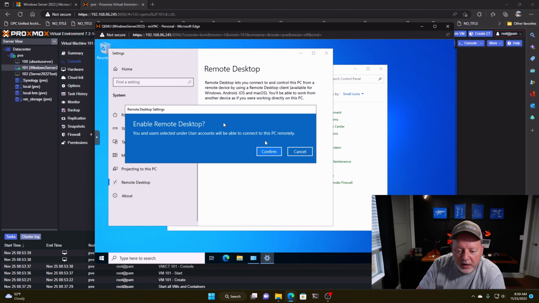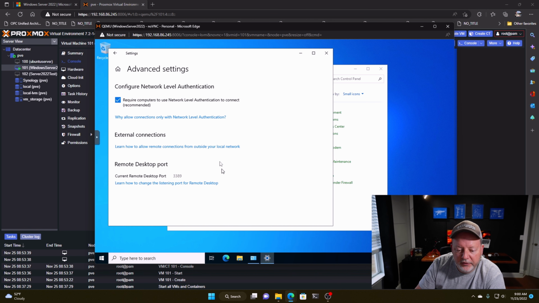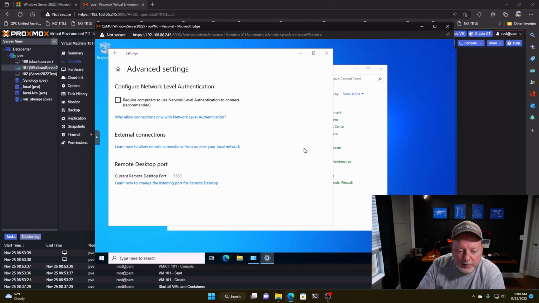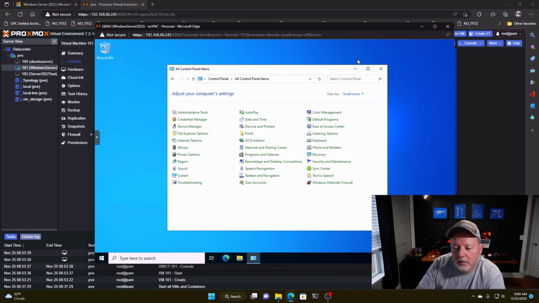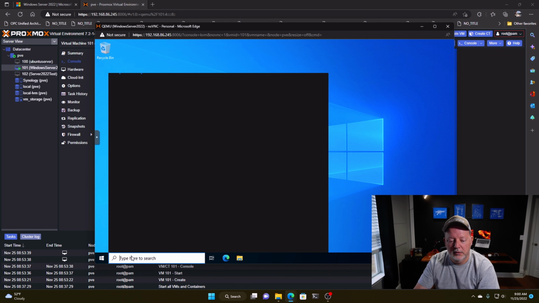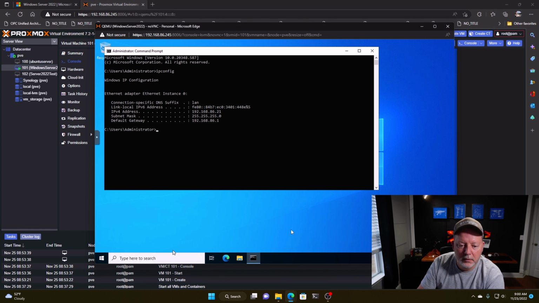I'm going to enable Remote Desktop. Keep it awake. I'm going to go to Advanced Settings. I'm going to turn this NLA off, because here at home I don't need that. So I should have remote desktop access to this machine. So I'm going to do ipconfig. There we go. So network's good, storage is good, the whole bit.